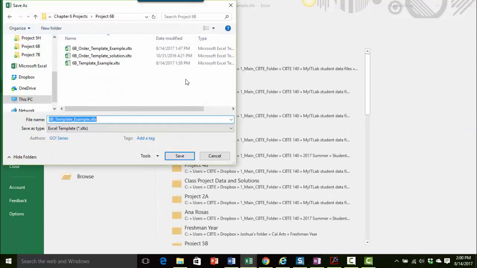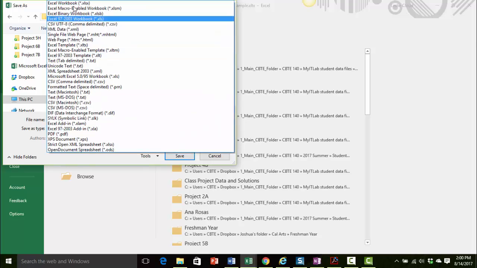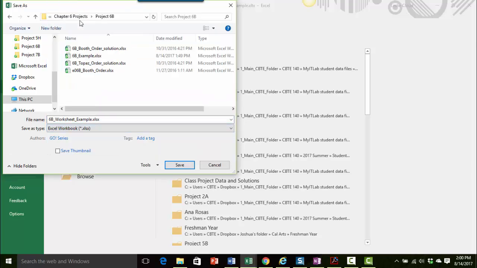So now what I want to do is click on File and Save As. I'll click on my folder, and I'll just call it 6B Worksheet Example. And instead of saving it as a template, actually I'll just take this off. I'll just delete that. I want to save it as a regular workbook. So now this way I am creating a worksheet based on that template. Okay, so just make sure you're changing it to a workbook.